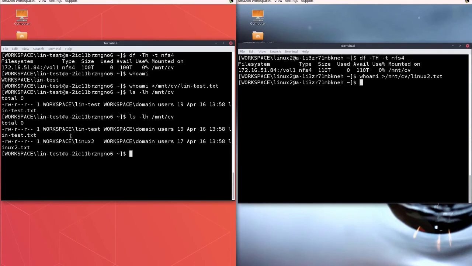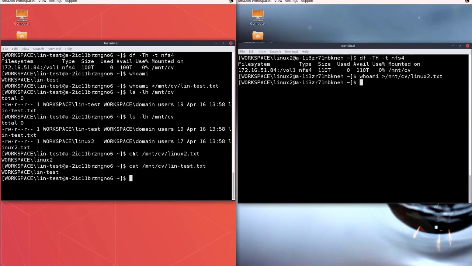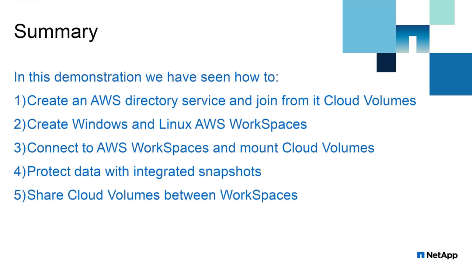We'll look at the files. We see they've been written and owned by different users, and we can actually look at the contents. And literally, we could be sharing this across hundreds of thousands of workspaces, both Windows and Linux. When we cat the file, we see the usernames are correct.